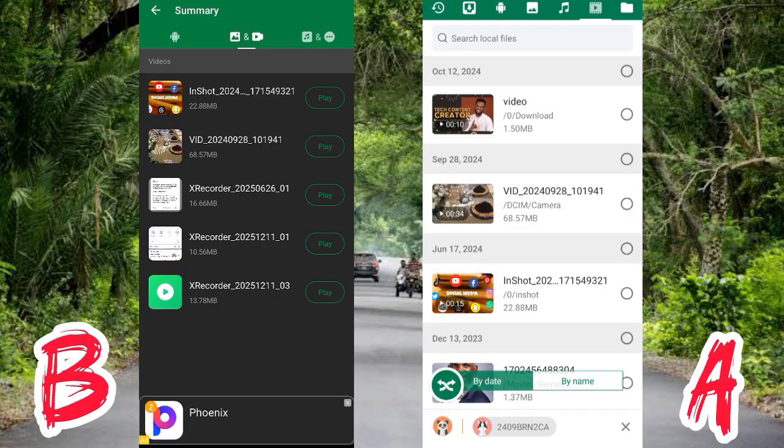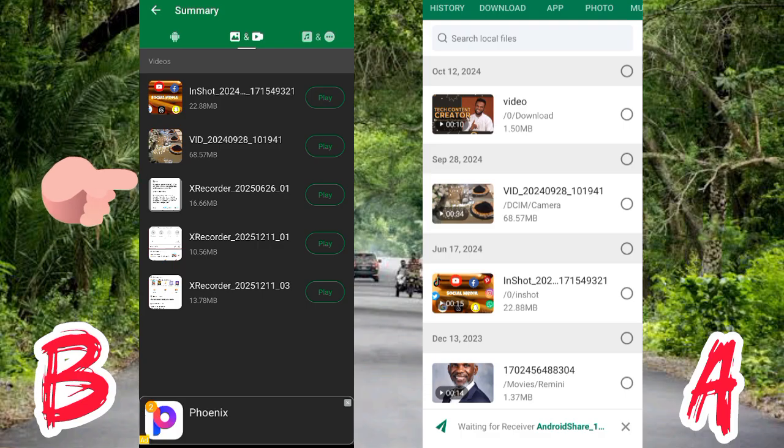So guys, now you can see it says disconnected, and right here these are the videos I've been able to receive. If I go over to my gallery now in phone B, I'll be able to find these videos right there because it has been sent from phone A via Xender to phone B. So guys, this is how I can transfer videos from one phone to another using Xender.